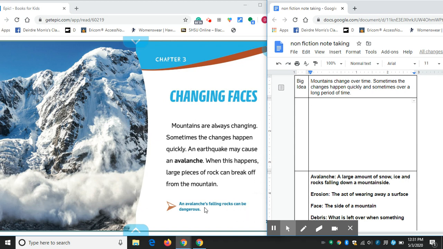Okay, and avalanches, falling rocks can be dangerous. I'm going to get the big idea down here, the big fact, which is that an earthquake can cause an avalanche. And sometimes it's not just an earthquake. It could just be that there's too much ice and snow, it gets top heavy and it falls. Okay, let me get that big thought down.